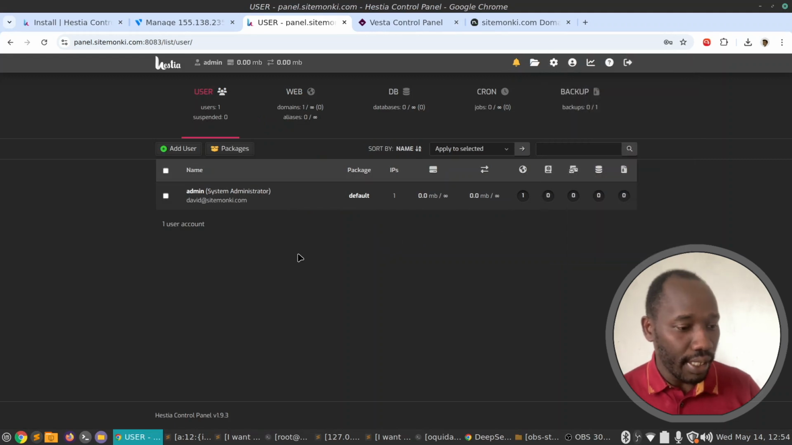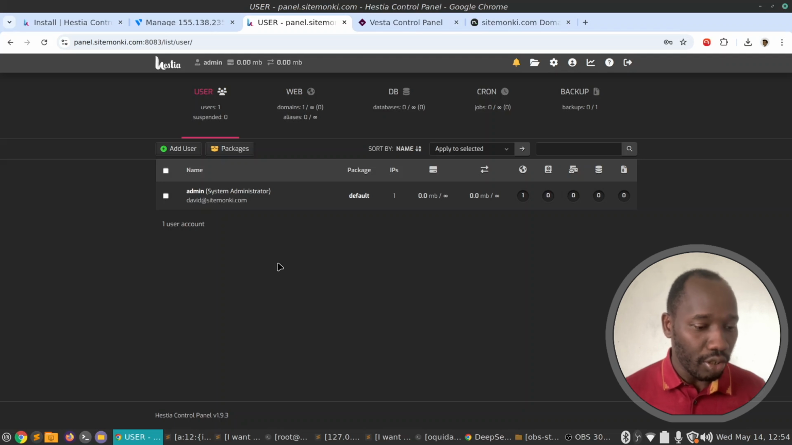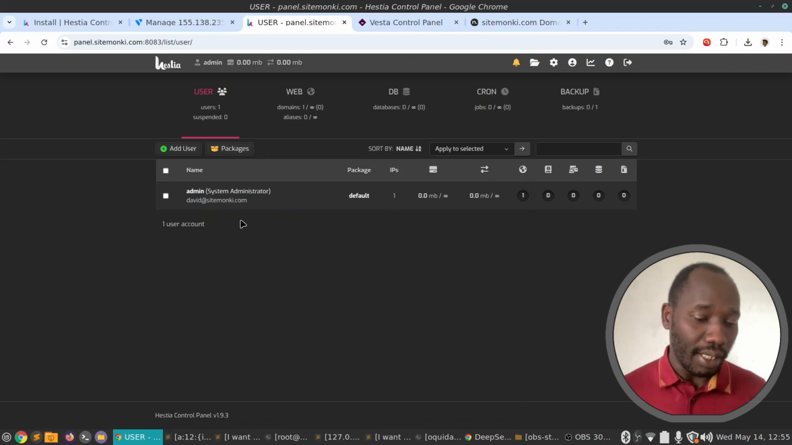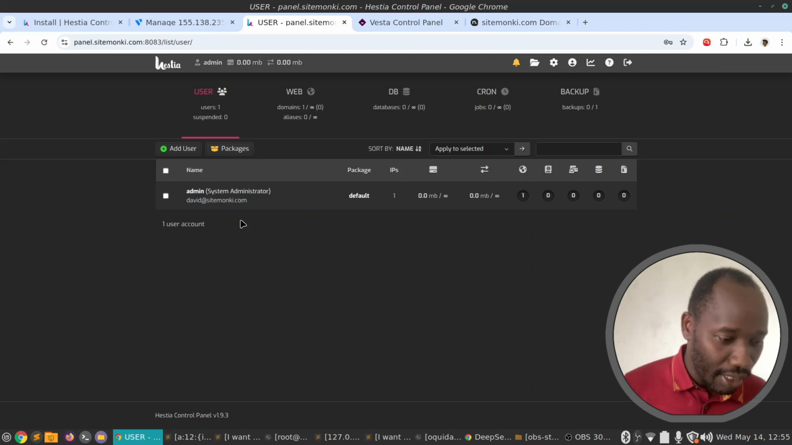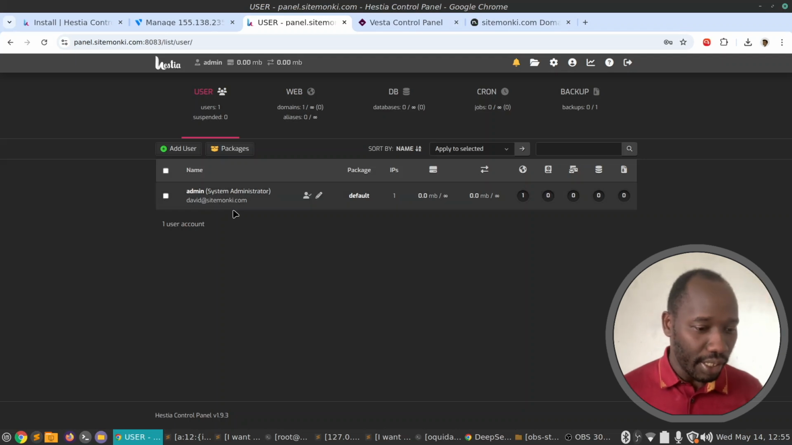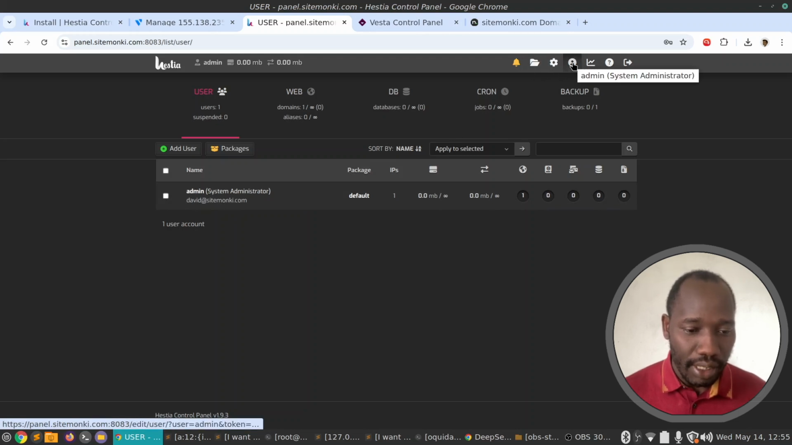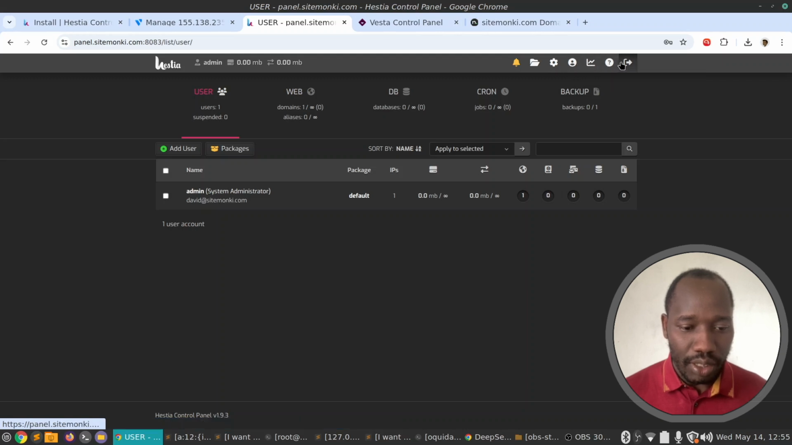So this is the HestiaCP control panel. This is the dashboard. This is how it looks. It comes in dark mode or in black, which is okay for some people. If you don't want that dark mode, you can go to settings, and I think you can configure it. So let me see where we can do that from.